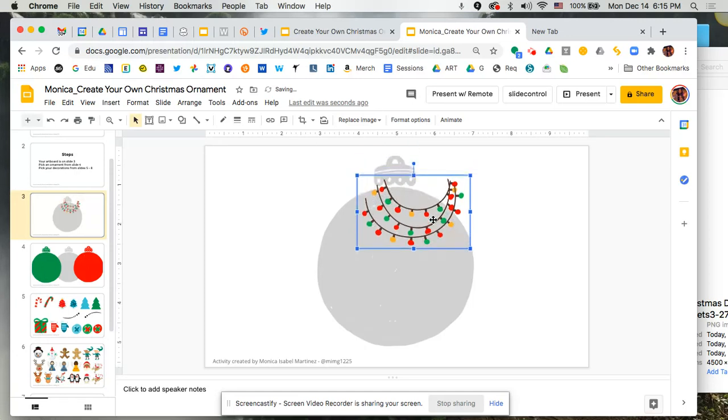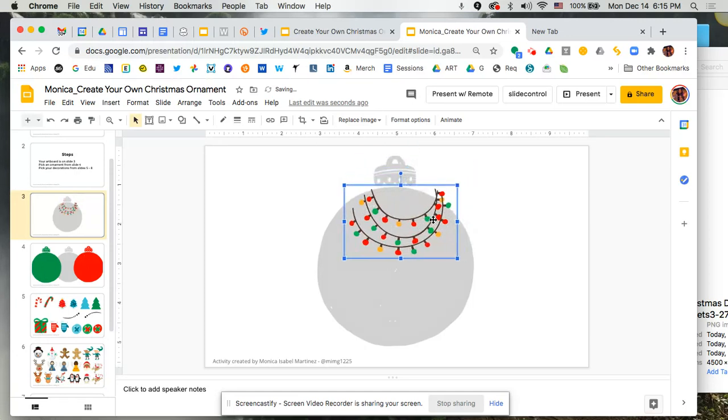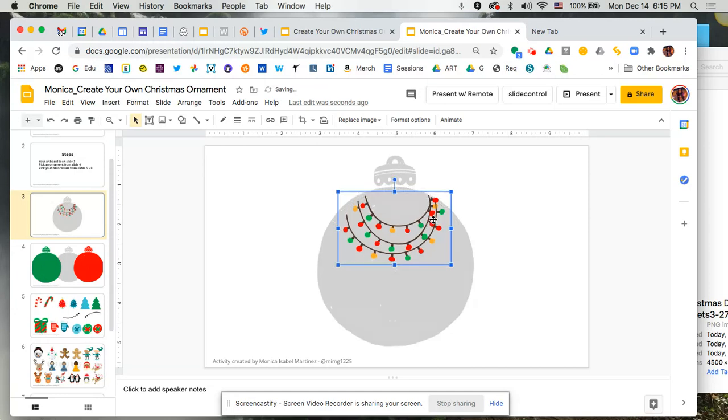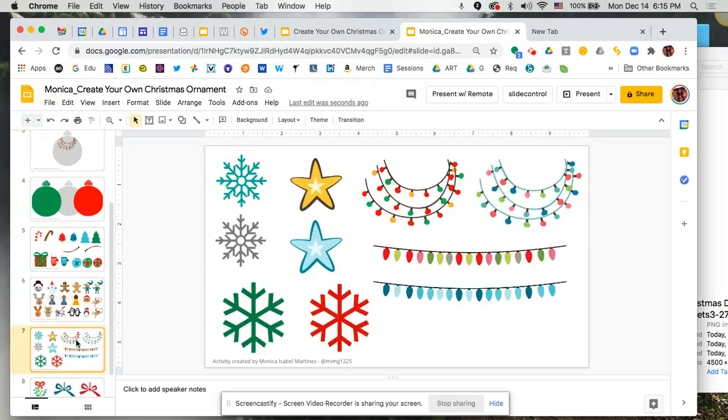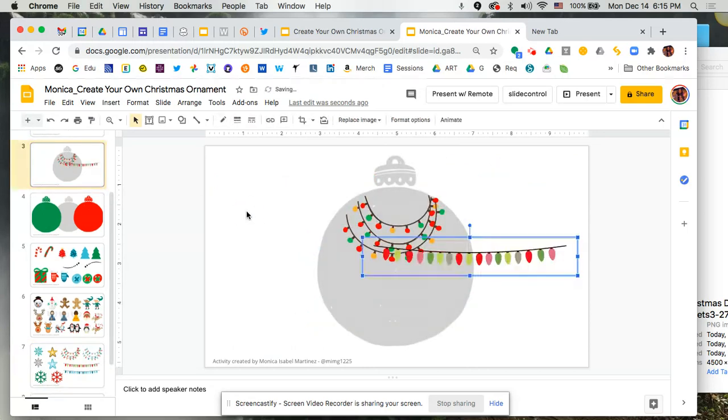Now, some of these items will naturally fall one on top of the other. Some, however, might not, where some might be behind something, so you have to reorganize the order. So I'm going to show you just a quick example here. I'm going to grab these lights here, and I'm going to copy that. I'm going to come back over to slide number 3. I'm going to paste that in.